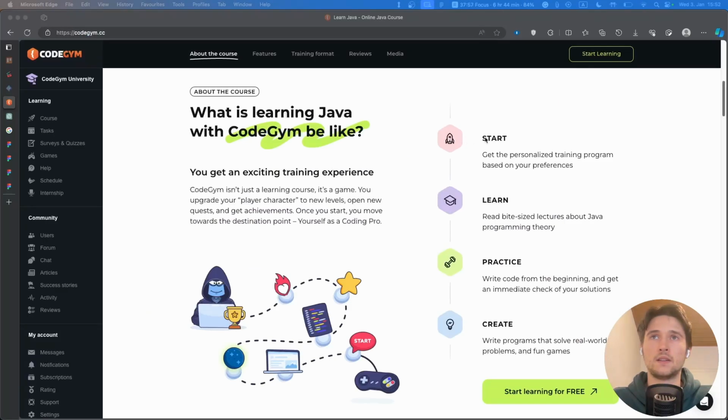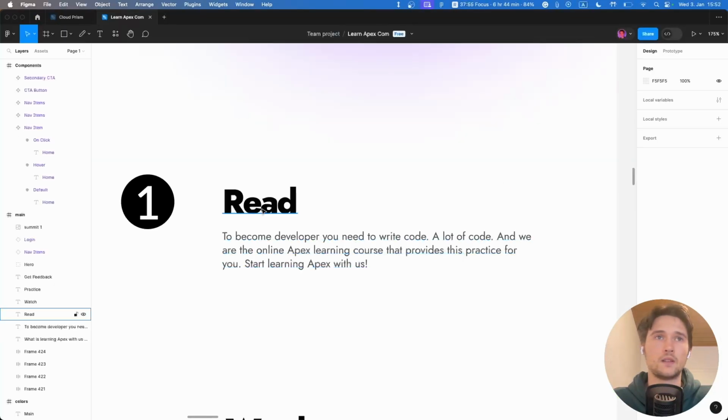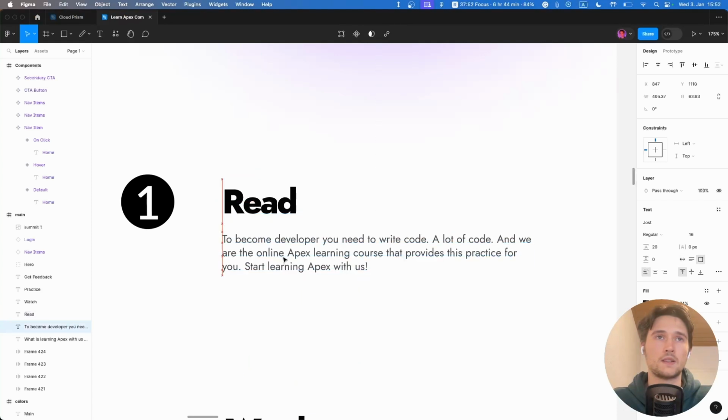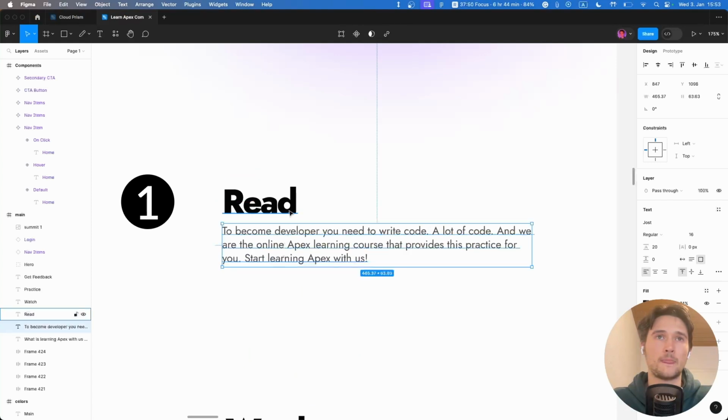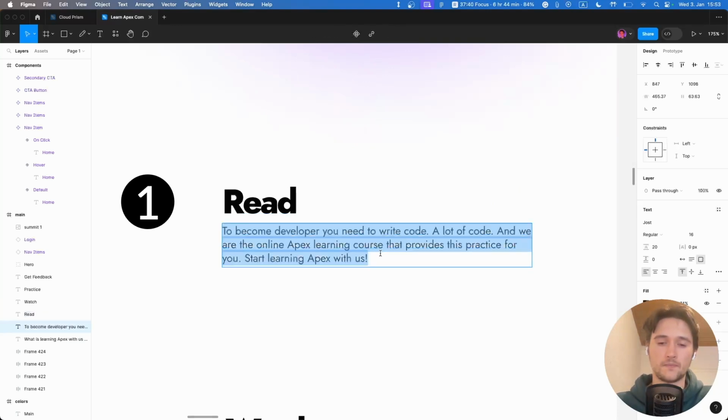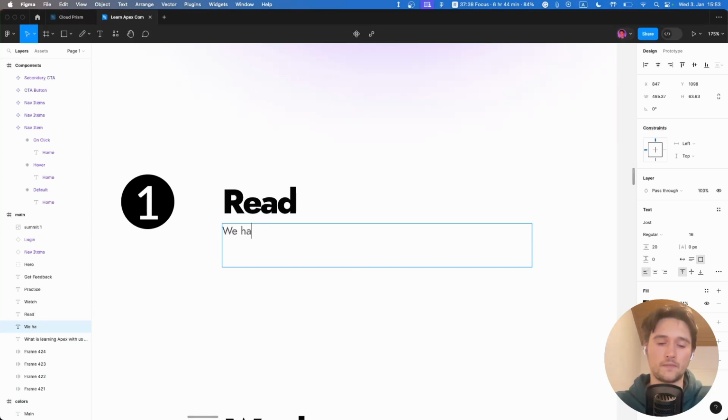They align it here in the center and then below, right? So I'm gonna do the same, I'm gonna align it in the center and then it's gonna go below. Okay, read, and I'm gonna make it like this. We have the biggest collection of articles.